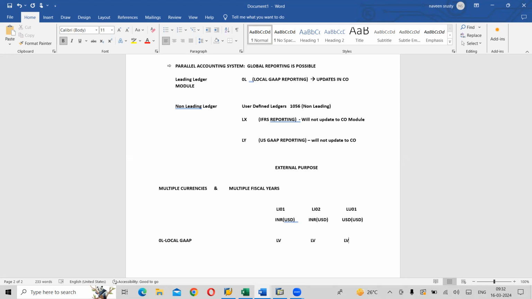Okay, LV. Next one. What is the other ledger we want to create? LX. This is IFRS reporting. IFRS will also go with the same local GAAP only.